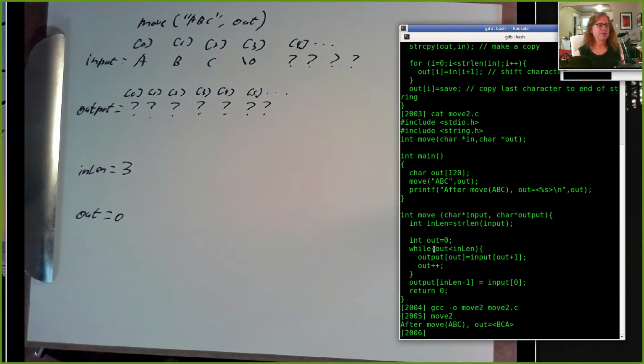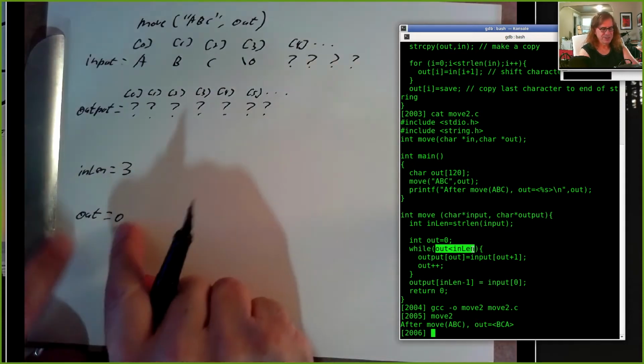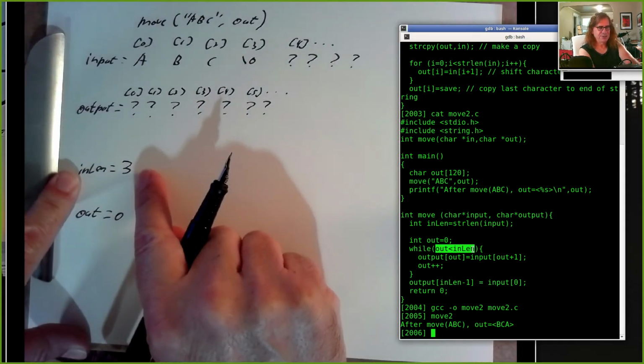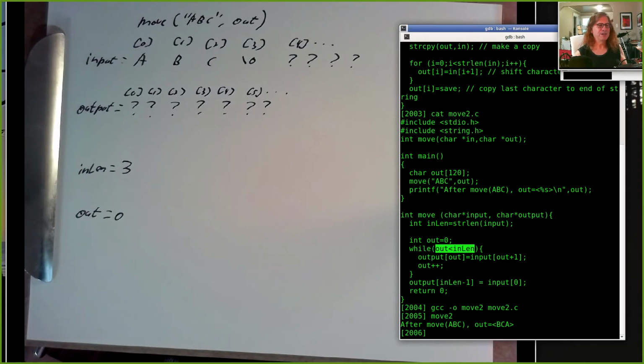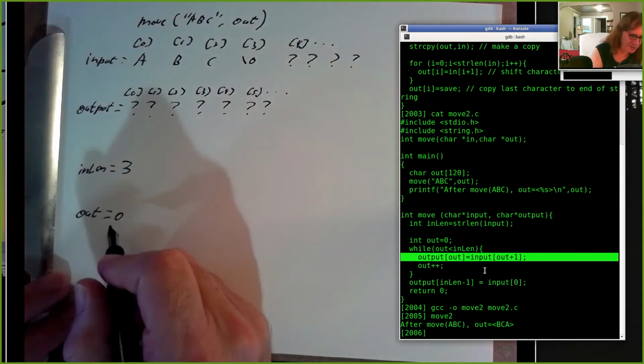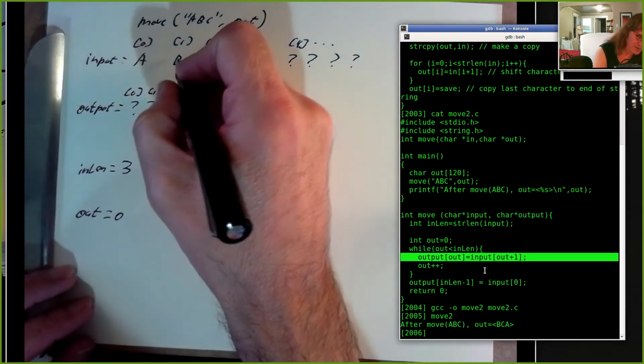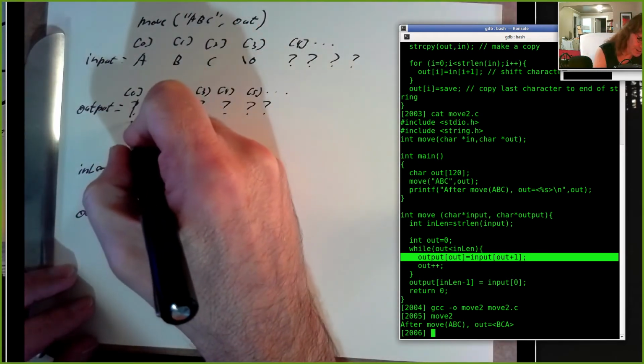Okay, now I'm going to do a while statement. I'm going to say while out is less than inlen. While out is 0, inlen's 3, that is less than 3, so we're going to execute the body of this while loop. First thing we do, output out equals input out plus 1. Out is 0, so output 0 equals input 1. This changes to a B.